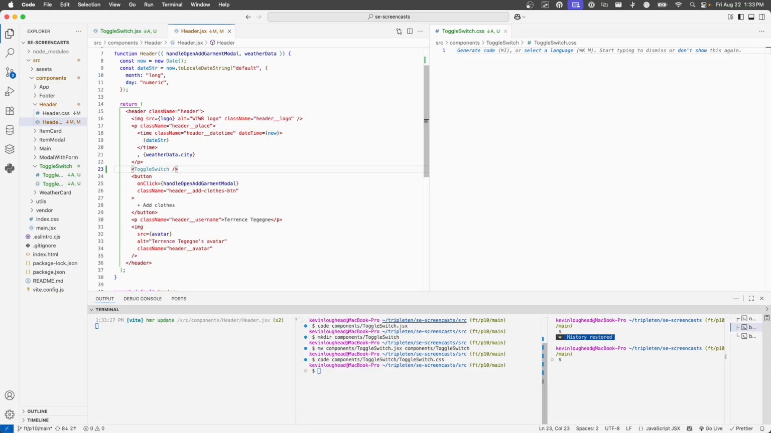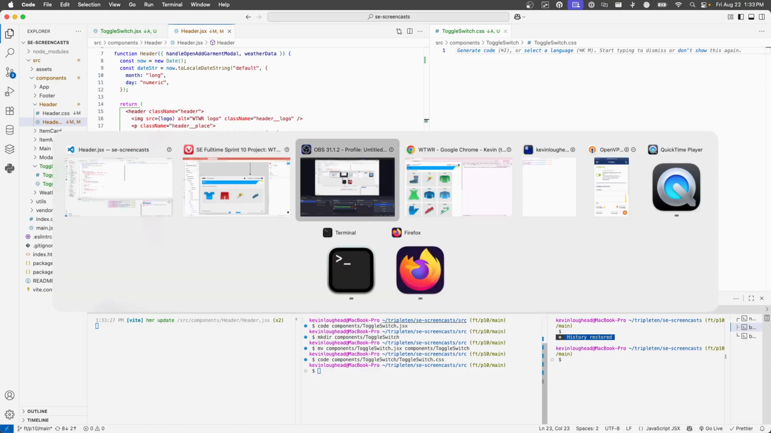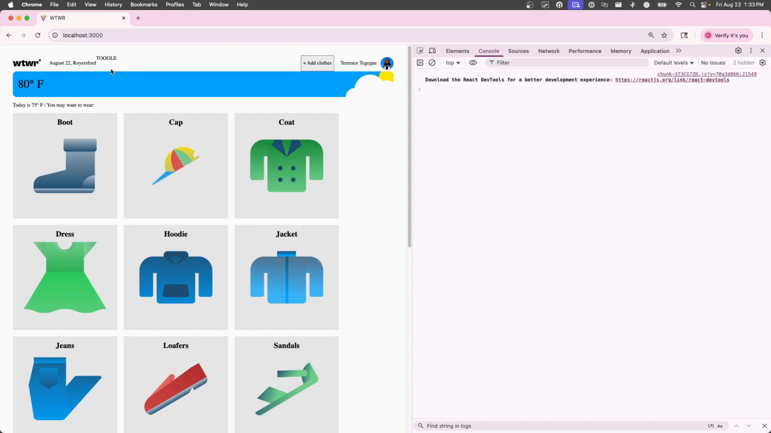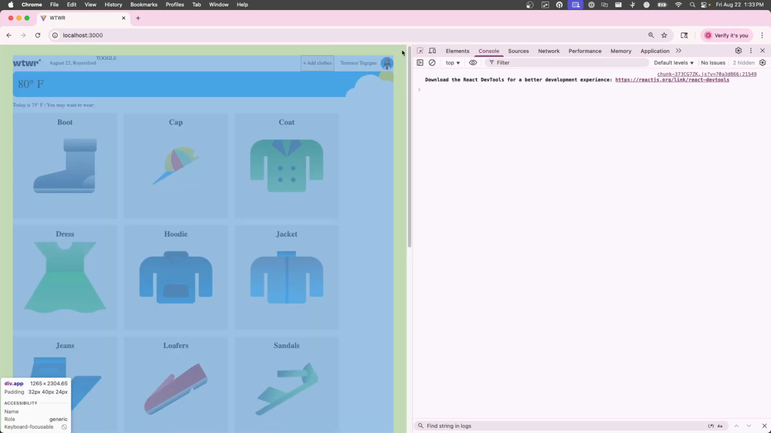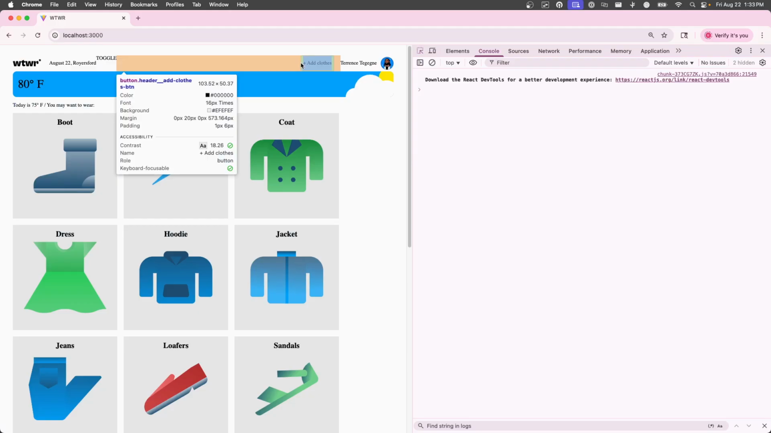All right, back to browser. All right, so there it is. It's in the wrong position. We want it over here. And so there are several ways that we can do it.